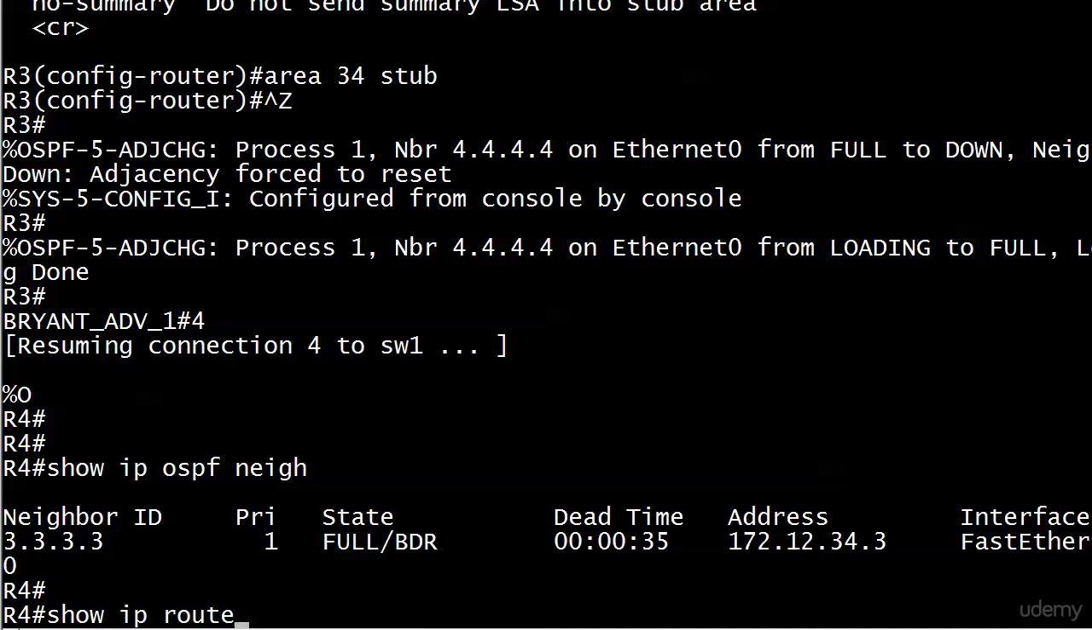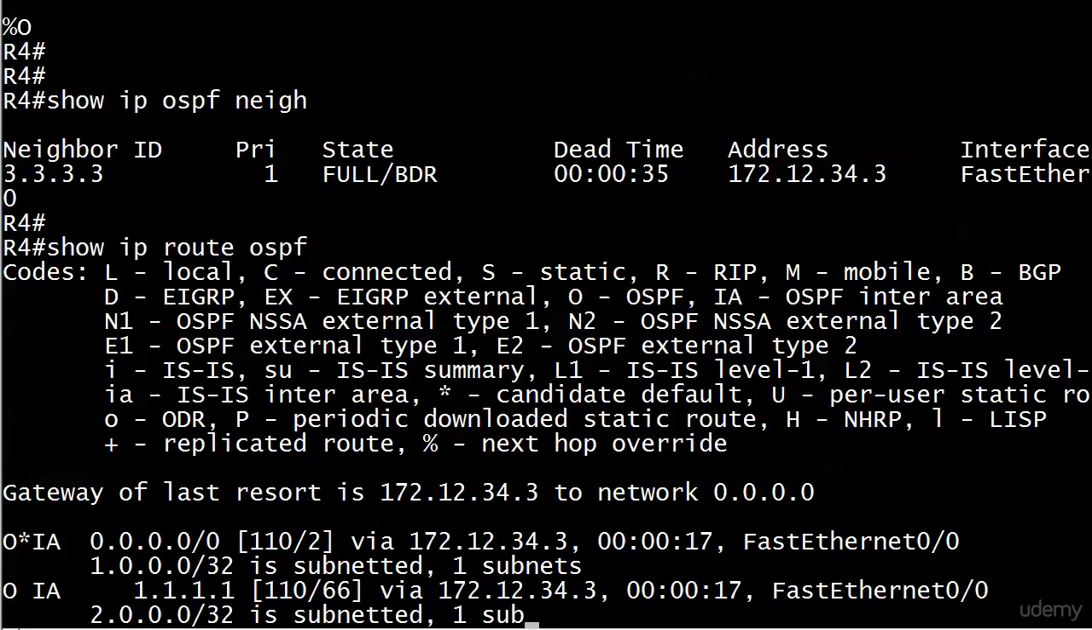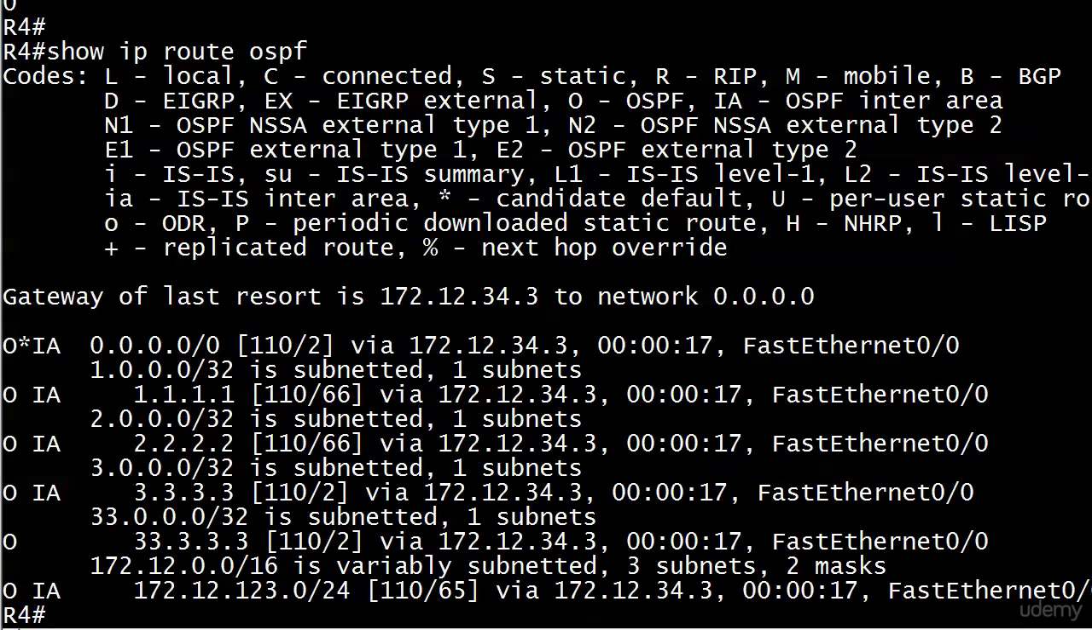Let's have a look at the routing table. And it's a little smaller. What's missing? What's removed? Those external routes. With this one simple command, we've cut the routing table almost in half, because the external routes to loopbacks 6, 7, 8, and 9 up on router 1 are now gone. That's what a stub area does.